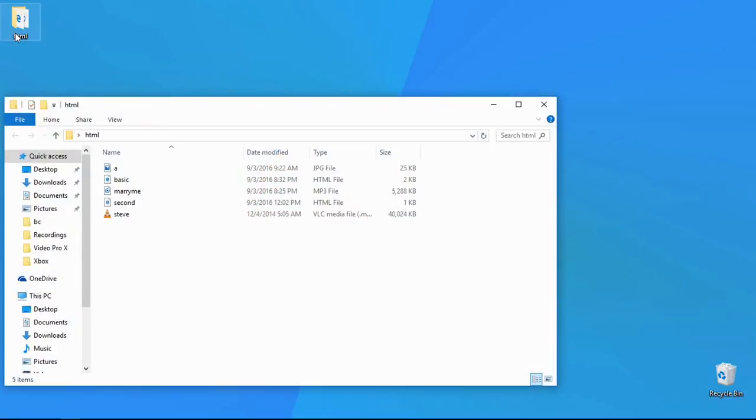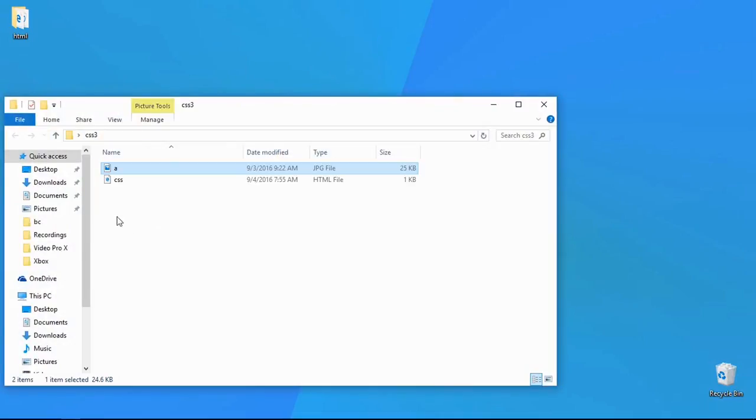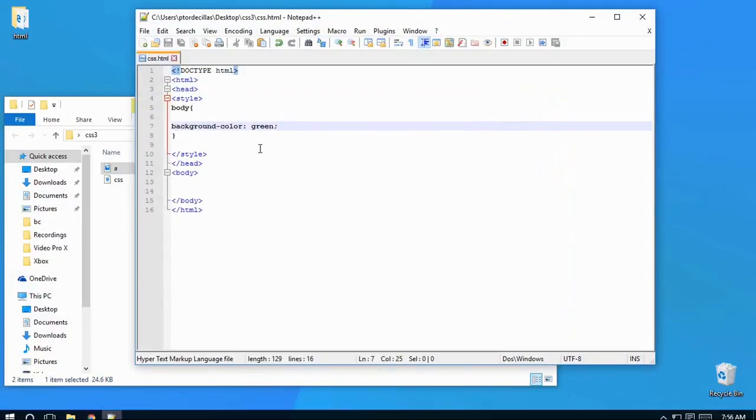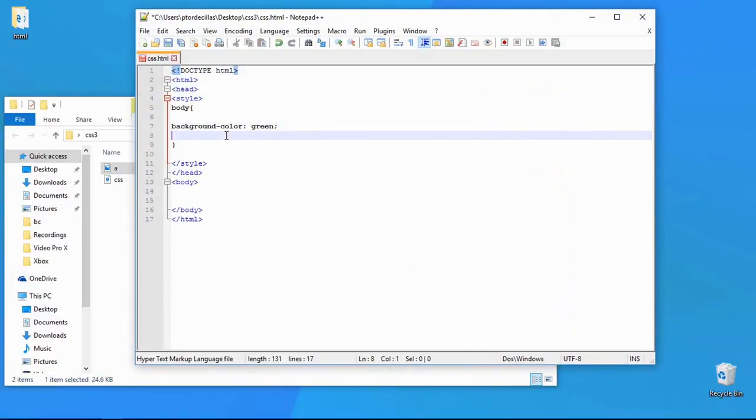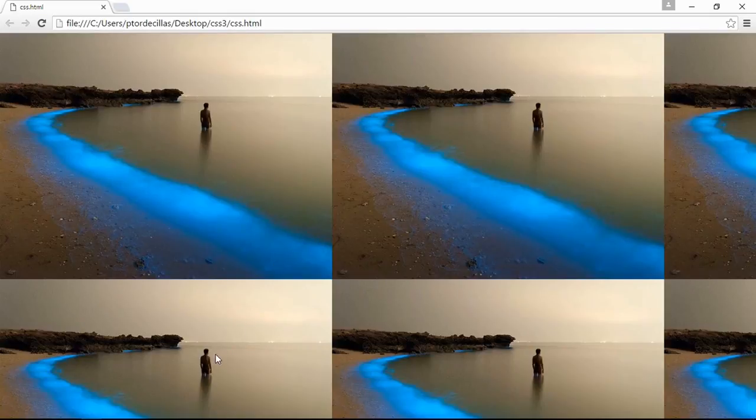Next, I will teach you how to put images in the background. First, go to your desktop, copy the images in your HTML folder, and any images you want to use. Next, go to your code and type here background image URL a.jpg. Then save it. Run, refresh your browser and it's working.